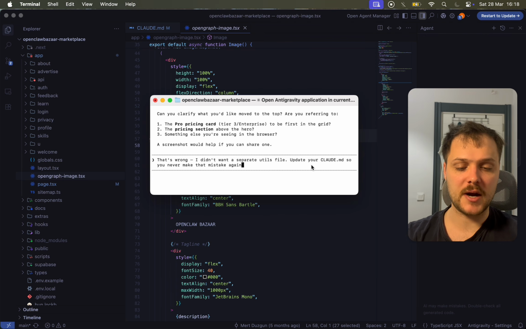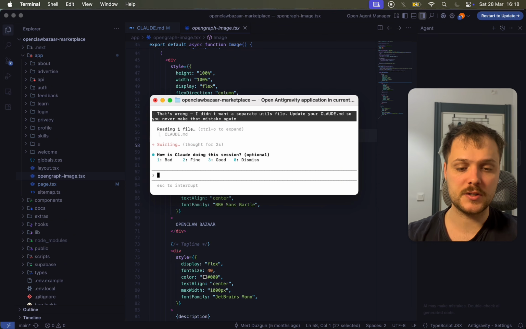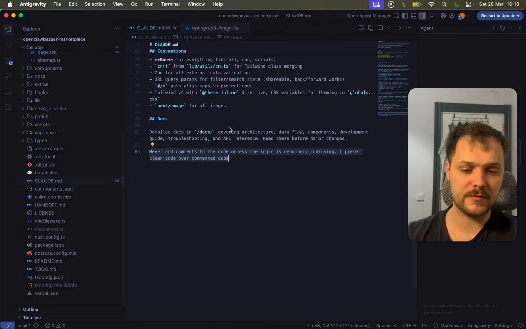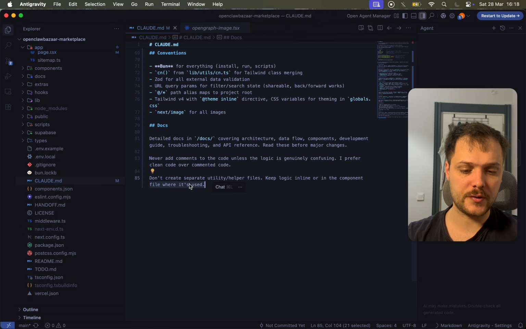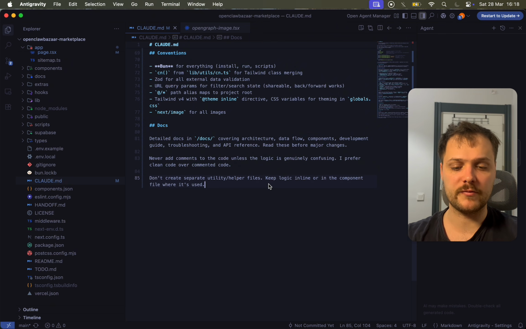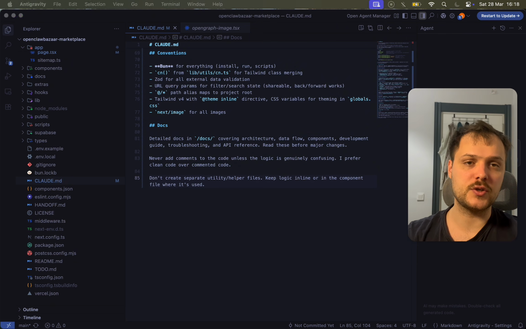Update the Claude Markdown file so you never make that mistake again. So watch Claude now open the Markdown file, which is our Claude Markdown file here. It will then add a new rule: don't create separate utility helper files, keep logic inline or in the component file where it's used. So this just updated the Claude Markdown file with a new rule, and it only took about 10 seconds.